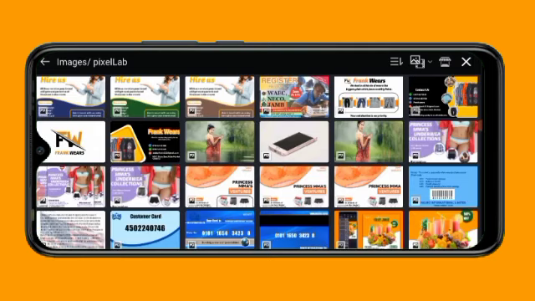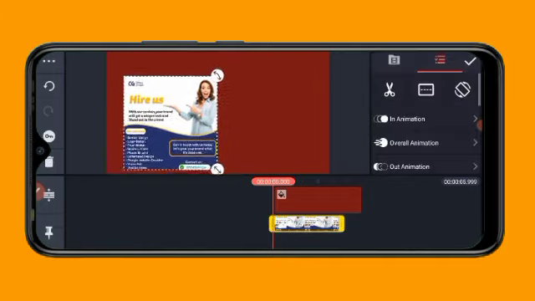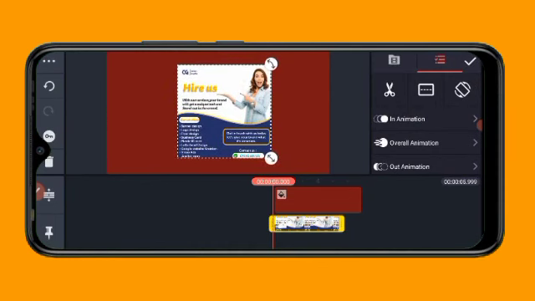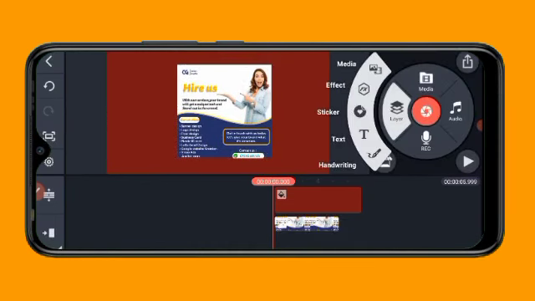Pixel is an app for creating designs on smartphone. I'll click on this image. As you can see, this image is on top of my background. I can import as many images as I want, as long as I click on layer, then click on media.